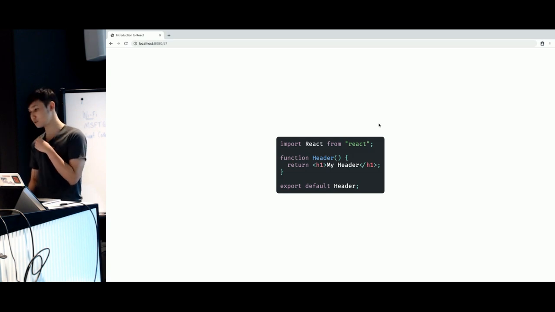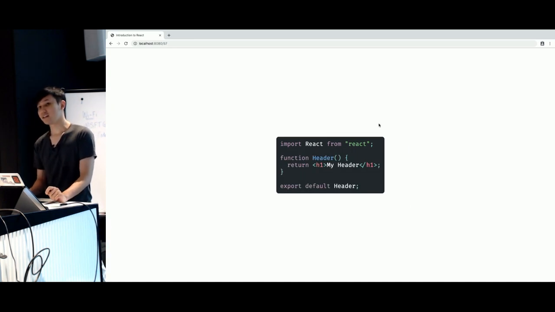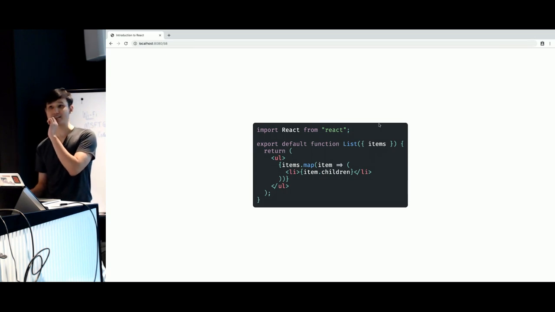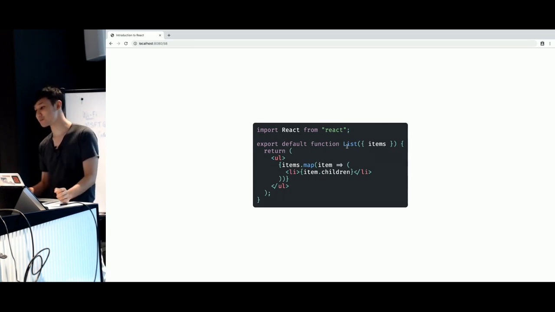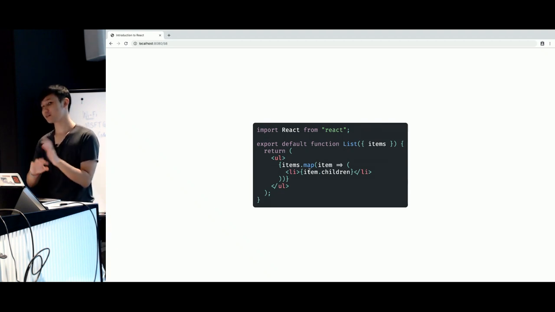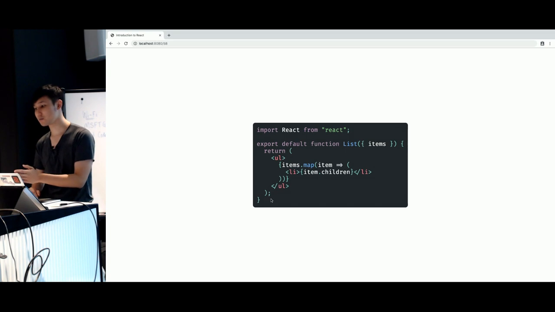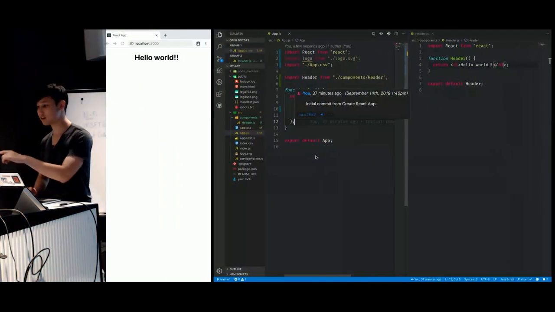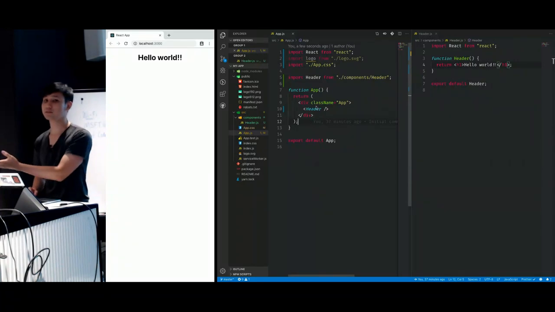So let's go to the next step. Next step, we will write another component called list. So same way, we will create a new file called list, and then we will write a function called list. And then right now props is empty, right?